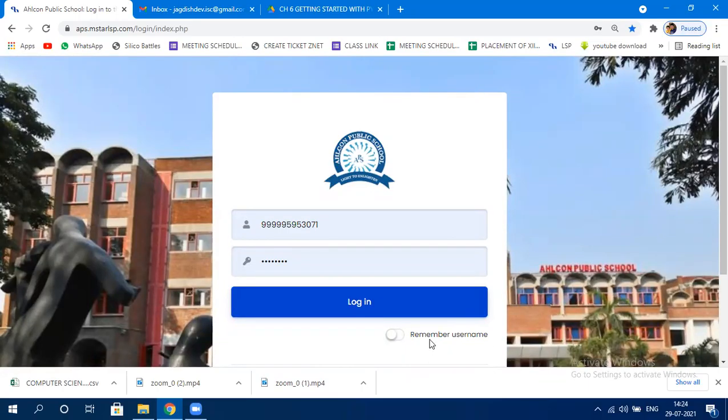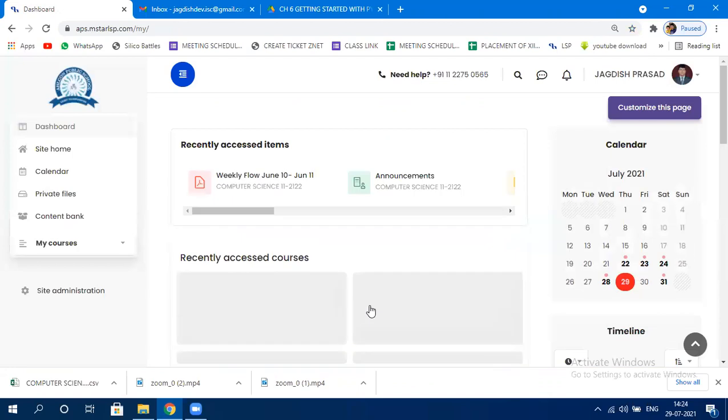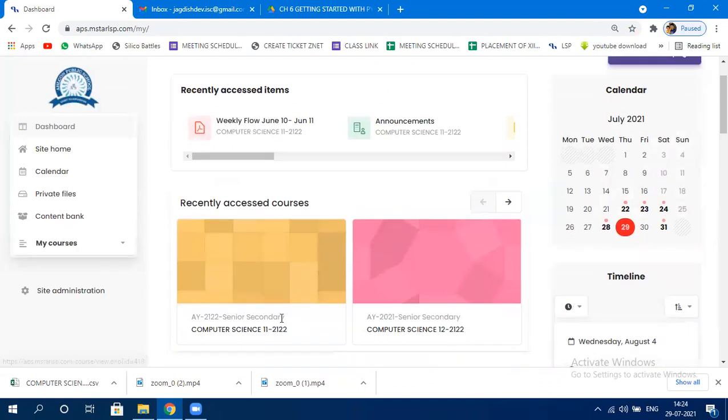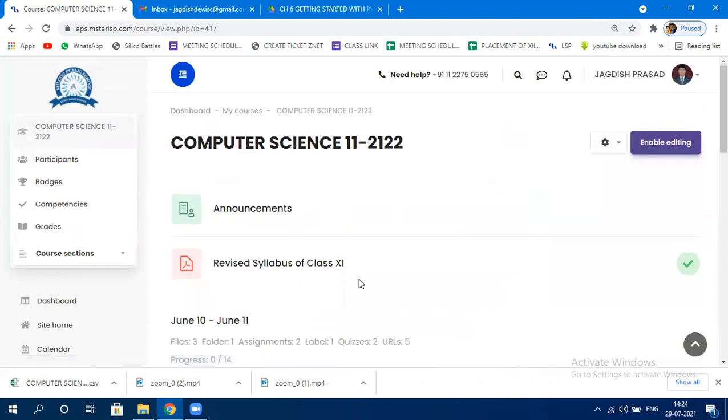So today we will learn how to embed a presentation in LSP. For that, what you need to do is log in first. Now this dashboard will appear over here, right? Click on the class in which you want to embed your presentation.